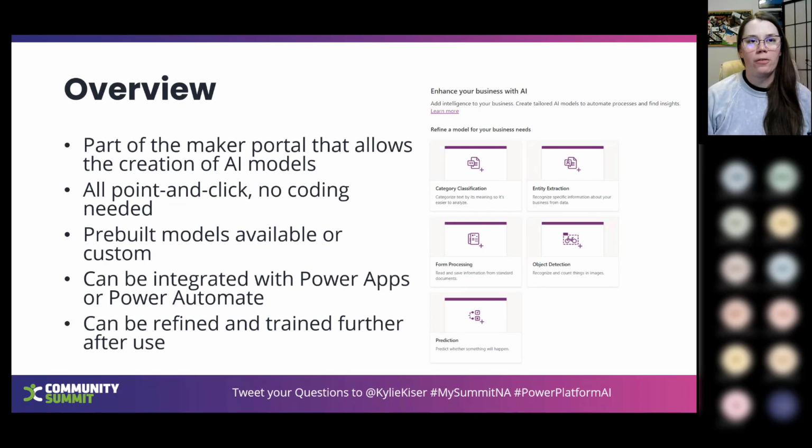All right, so let's talk about an overview of AI Builder and what that is. Basically, AI Builder is a part of the Maker portal that allows you to create AI models in a kind of point and click fashion. So I am not a developer, but I can create these easily. There are some that are pre-built, so you can just start using them. You don't need to do anything with them. Or there are custom models that you can modify and make them specific for your business, right? Or your forms or things like that. And you can continue to refine these and train these more after you start using them.